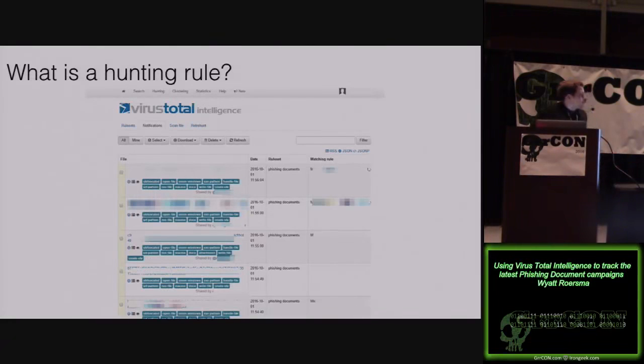Anyways, so why is that important to VirusTotal Intelligence? Is because they have a feature that allows you to deploy hunting rules, which is a YARA rule that they deploy. So every time a file gets uploaded to VirusTotal, it will scan it with these hunting rules and send you a notification if it matches your YARA rules, which can be incredibly powerful just based on very simple indicators.